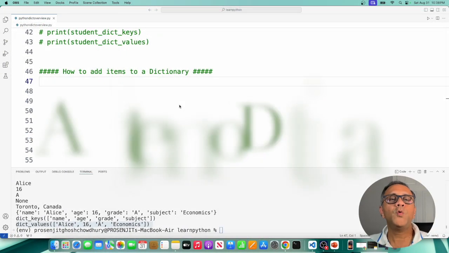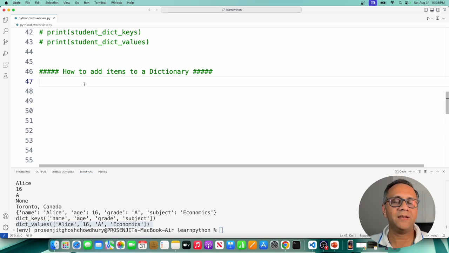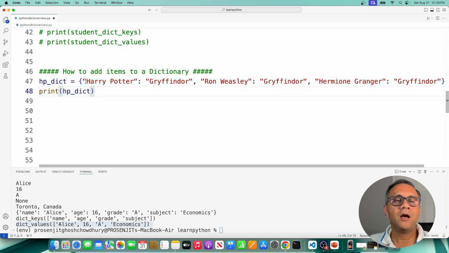Let's see how you can add items to a dictionary. There are two ways you can add items to a dictionary. Let's start with a dictionary which we named HP_dict. This is the variable name. In the dictionary, we have different Harry Potter characters and the houses they are in. Just like Harry Potter is a Gryffindor, Ron is a Gryffindor.